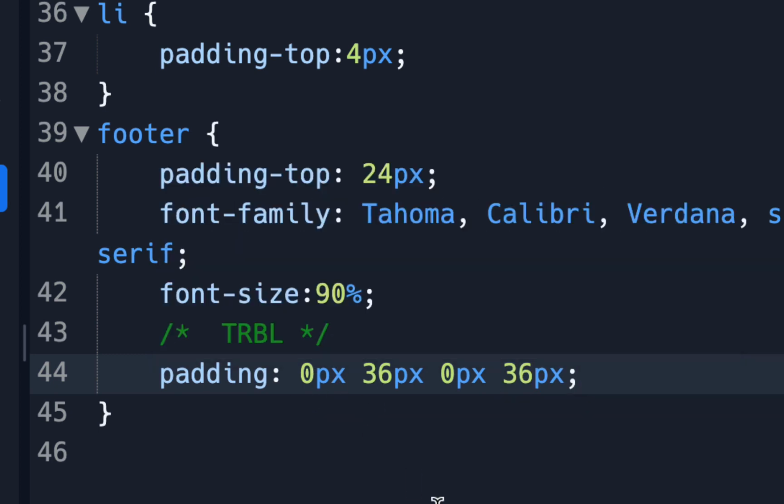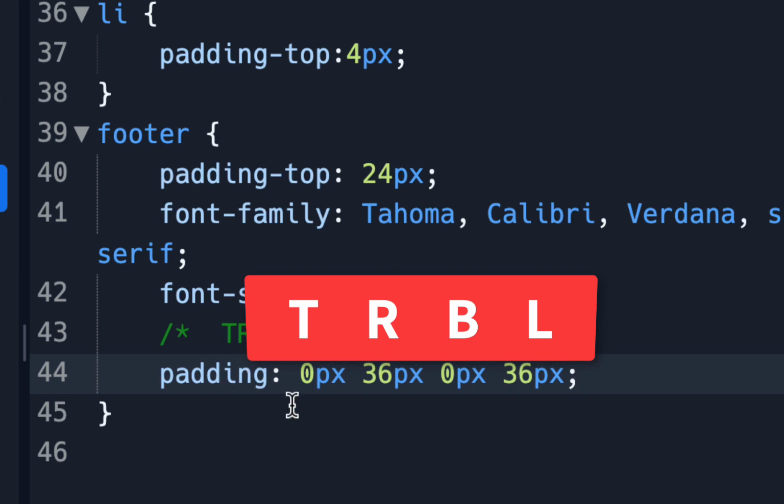It's not going to be 0. We're going to need more than 0. But let's see how that looks. So that's padding on all 4 sides: 0 on the top, 0 on the bottom.